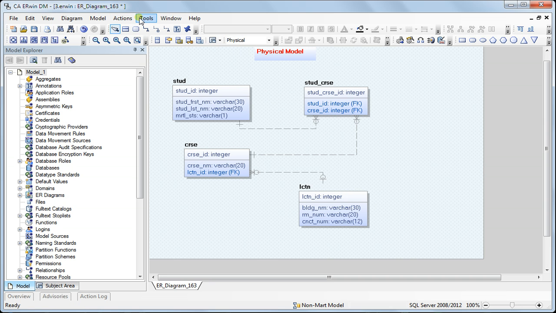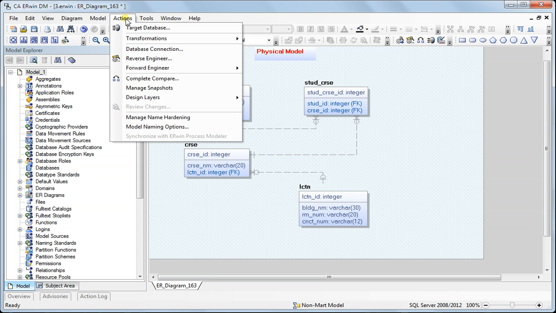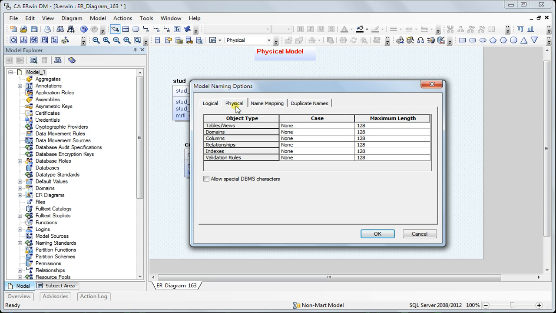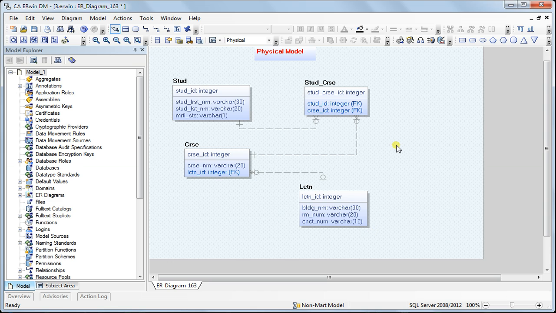And in say physical, you want to enforce that the first letter should be capitalized. I can just say initial letter should be capitalized, and I click OK, and so the initial letters will be capitalized.